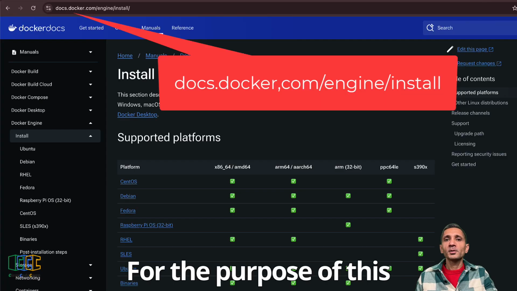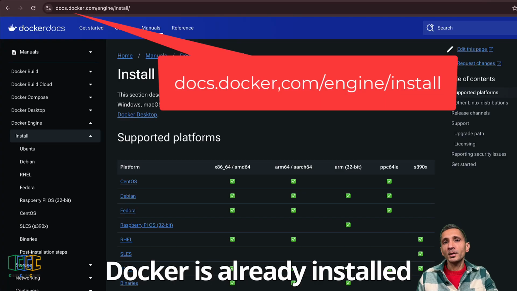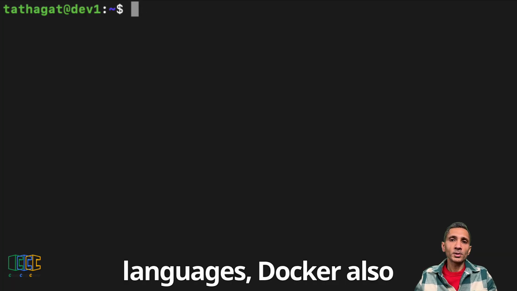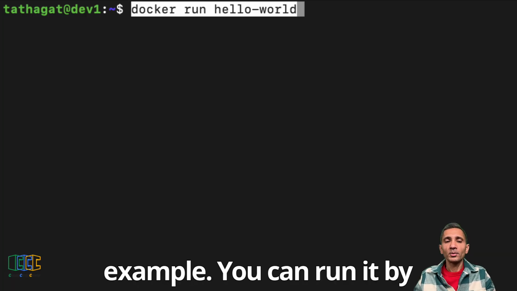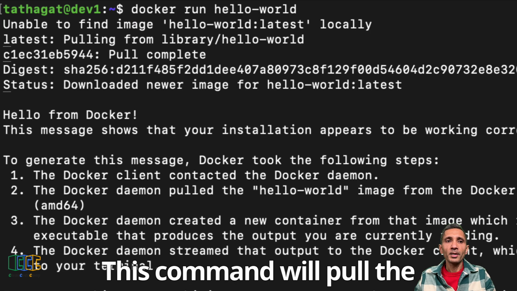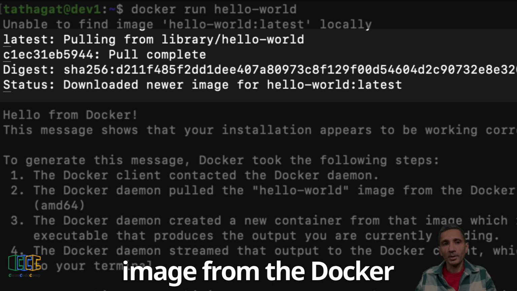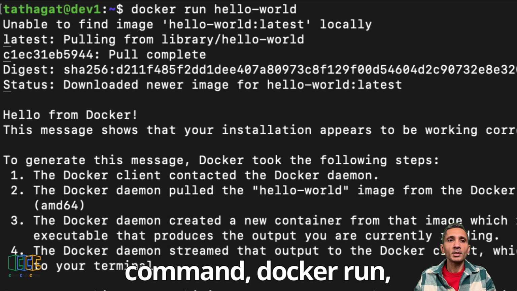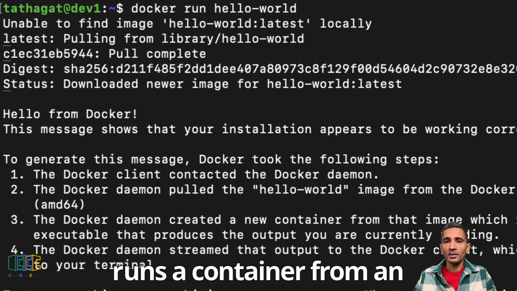For the purpose of this tutorial, I'll assume that Docker is already installed on your machine. Like all programming languages, Docker also provides a hello world example. You can run it by running the command docker run hello-world. This command will pull the image from the Docker Hub and then print a message, hello from Docker. We already looked at our first Docker command. Docker run runs a container from an image.